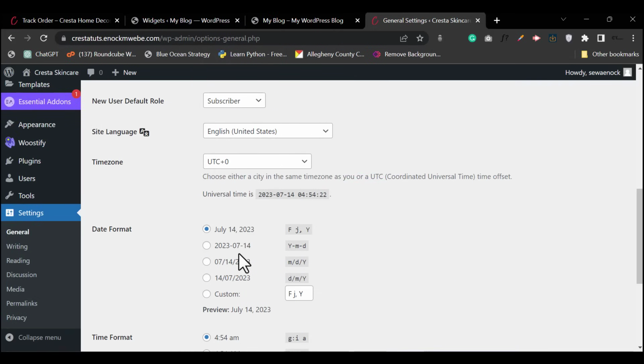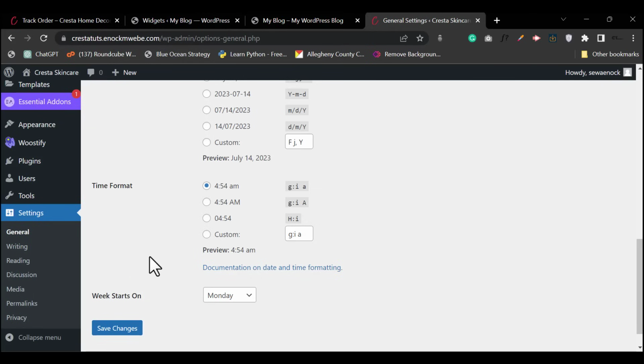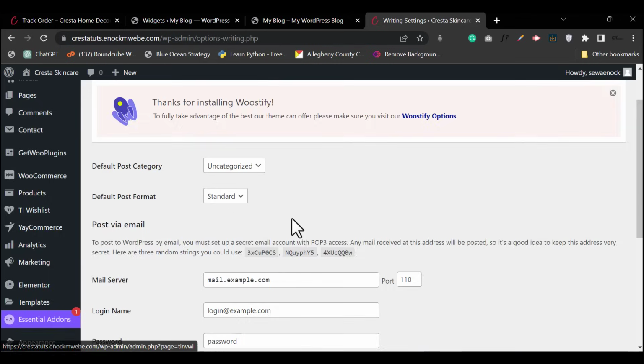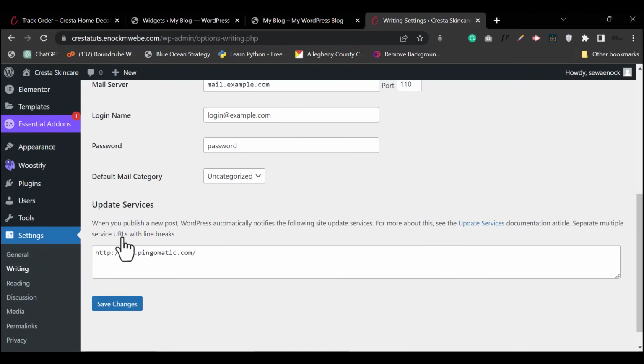Then also the time and date format, the week starts on, and all that stuff if you're interested. Then you have writing settings, but there's not so much here to change. But the major important settings would be the reading settings.